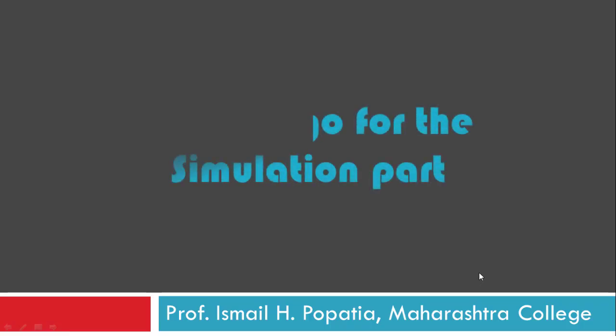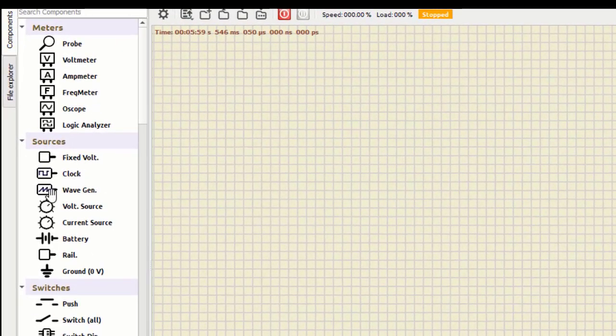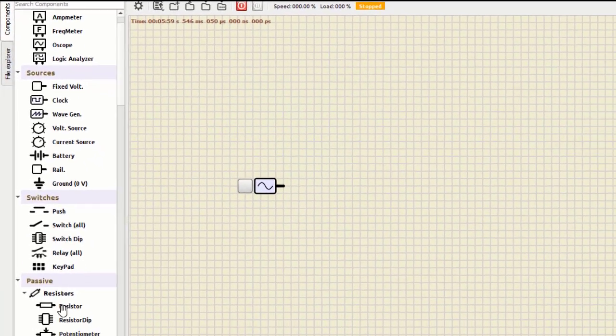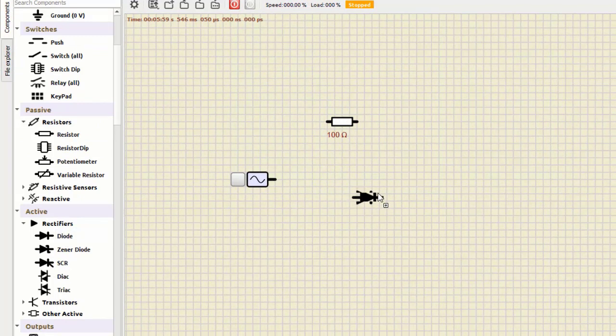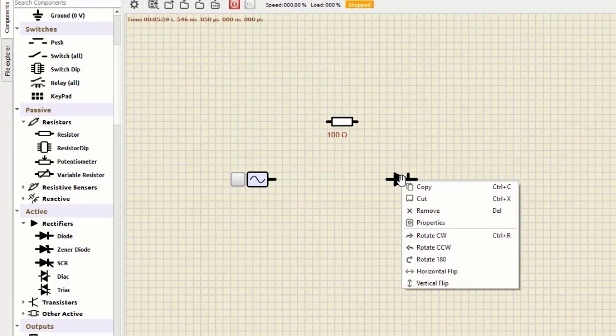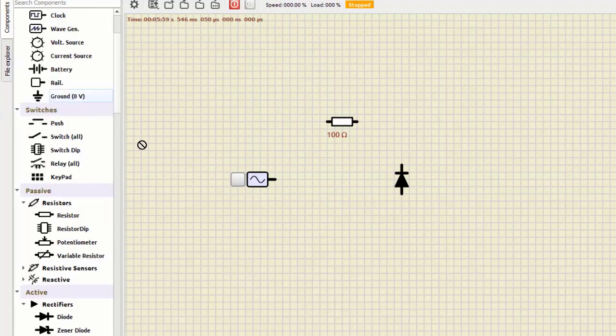So now let us go for the simulation part. What we require is an AC power supply. This is the waveform generator, then a resistor and a diode. So we get this diode here. We just connect the diode in this way, that the N side is up and the P side is down. So this is the opposite of a positive clipper. Now we need a ground connection. This is the ground.